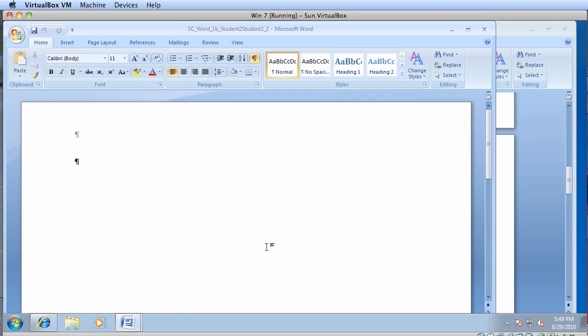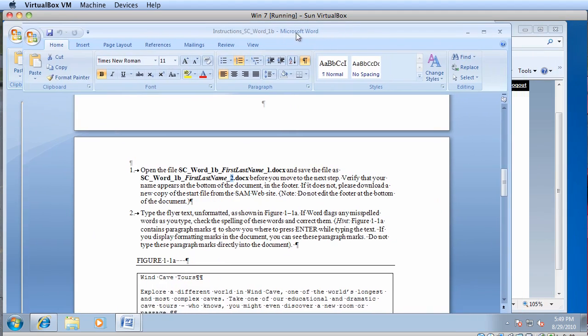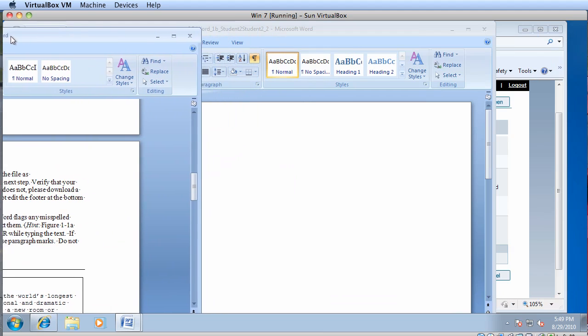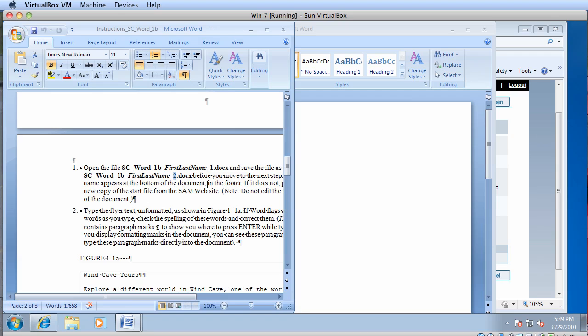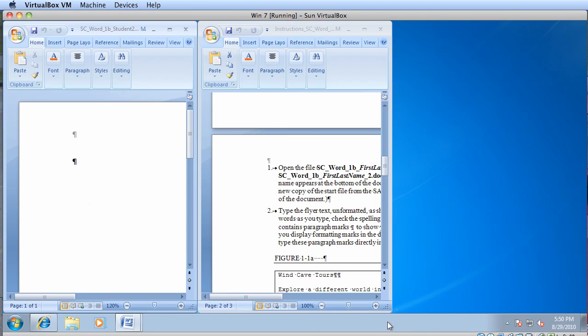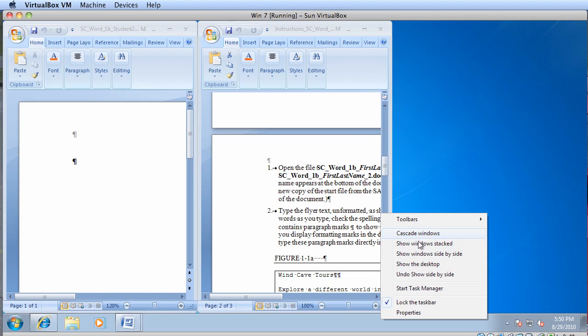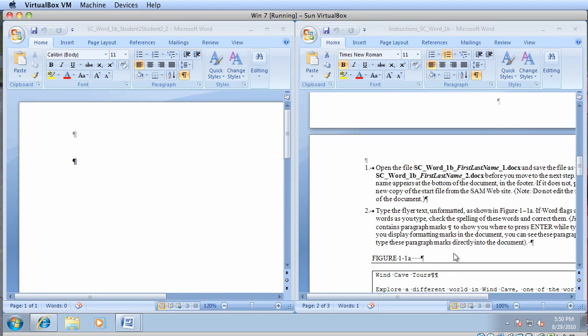Okay, now the trick to doing this so that we can see everything on the screen is I'm going to use a Windows 7 trick, and I'm going to switch to the instructions, and I'm going to drag the instructions to the left side of the screen. And if you're running Windows 7 when we do this, you'll see it highlight like that, and I actually put that document to the left side. If you have trouble doing that, an easier way is to come down here to the taskbar and right click and say show Windows side by side. Okay, so now I have the instructions on one side and the blank document on another.